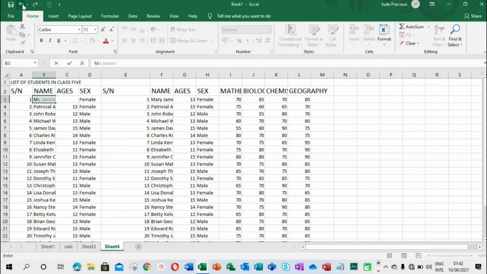But let's say we want to make that correction. What we have to do is to double click, and as we double click, we can see the cursor flashing inside the cell. Then we can now make the corrections we want. So now we have Mary. Remember, if you click on the cell, you delete whatever was previously written there. But that's when you click once. When you double click, you have the cursor inside the cell, not on the cell.